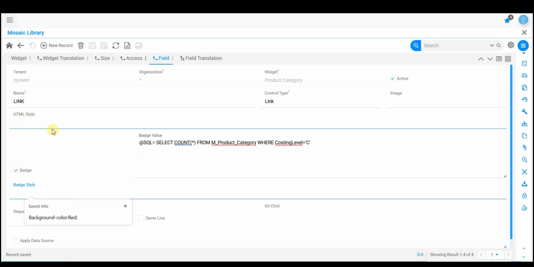The next option is badge style. This is similar to the HTML style. Whatever CSS properties are defined here will apply to the badge style. Otherwise, the badge will display with a random color. The next field is sequence. This sequence set to 40 means the field's display order is determined by what we have defined here. This link field is now saved.